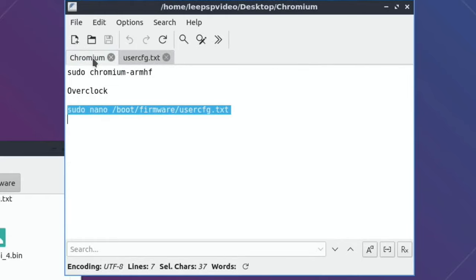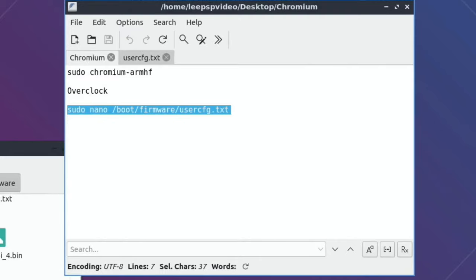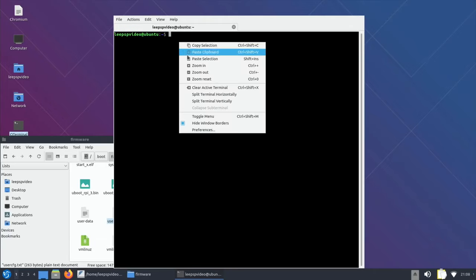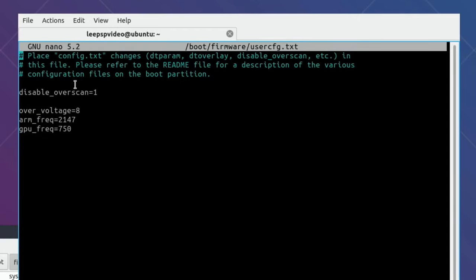So if I go back to this one, let's pop that into terminal and just show you how you overclock it. Obviously, overclock at your own risk. So if I paste that in and then put my password in, there you go. It shows up just the same as it does on Raspberry Pi OS.